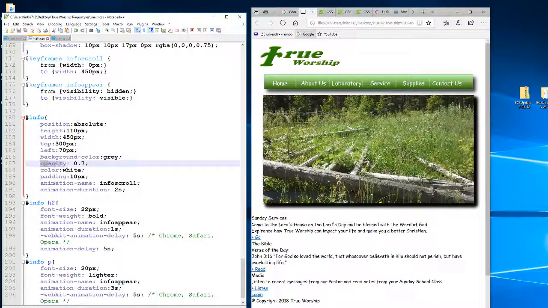And then background color is gray. The opacity. Now, opacity is see-through. If I put 1 here, it is completely solid. You can't see through it. 1 equals 100% opaque, and then we go down from that to 0. So this is 70% see-through. That's what that means. Color is white, so the text color is going to be white inside of it. Padding is 10 pixels. And then we already talked about the animation name and animation duration.